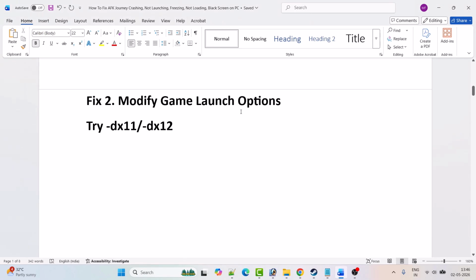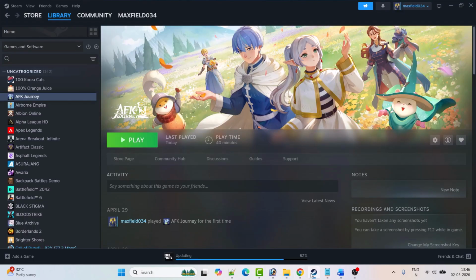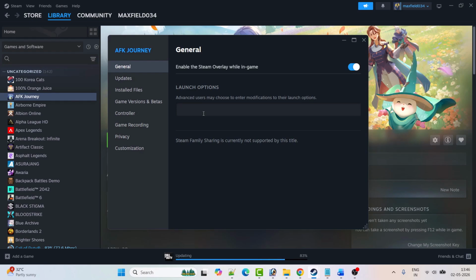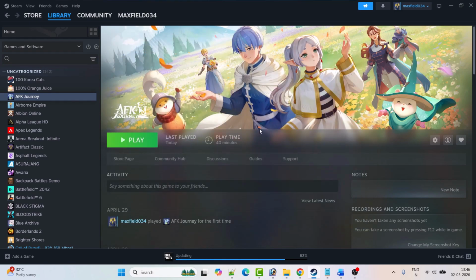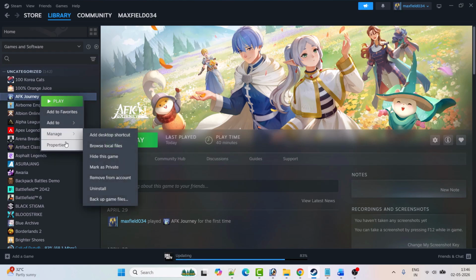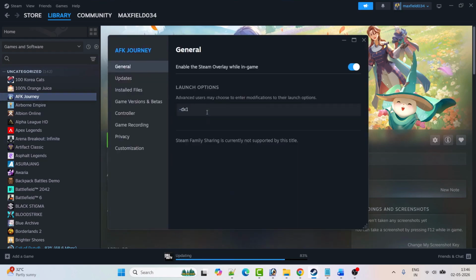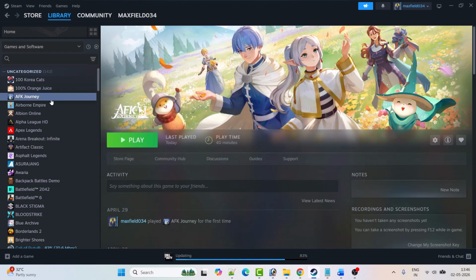Fix 2 is to modify the game launch options. You can try -dx11 or -dx12. So open Steam, right click on AFK Journey game and then select properties. In the launch options type -dx11, close the tab and then launch the game and check. If that doesn't work, then again go to the game properties and this time type -dx12, close the tab and then launch the game and check.